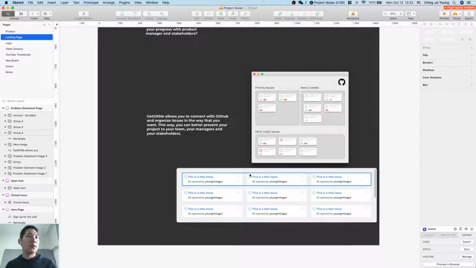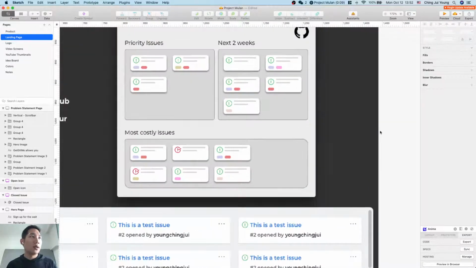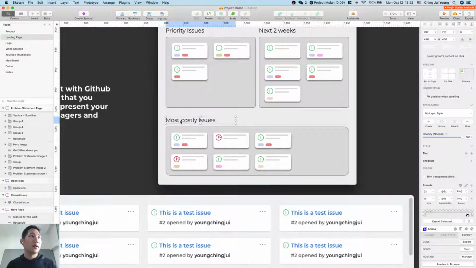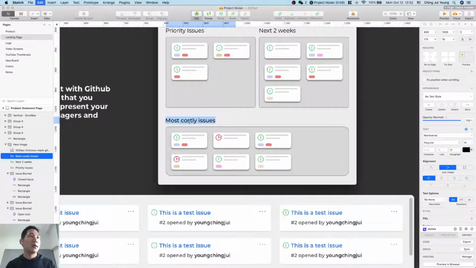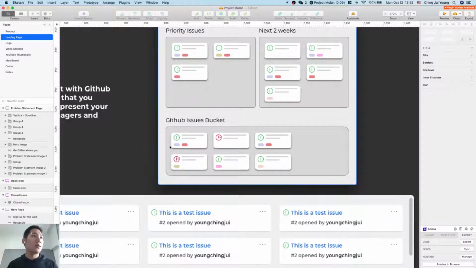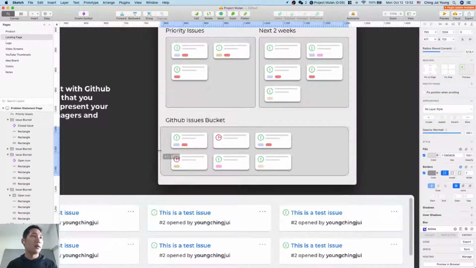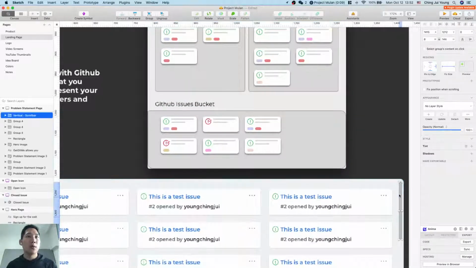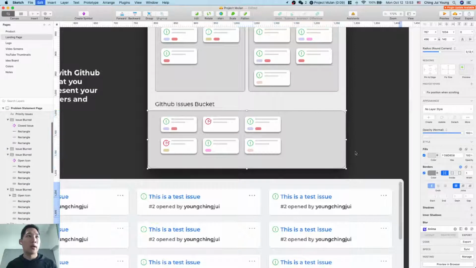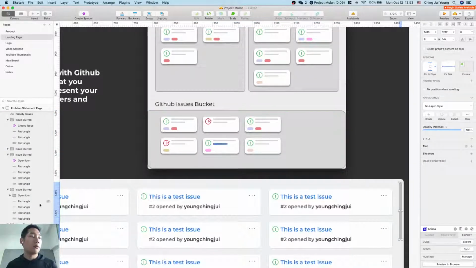Okay, I don't think I would use these. I'll use these same things here. So maybe let's just use this. Let's just use this part here. We'll call this GitHub Issues bucket, and let's make this a little bit of a different style here. So maybe let's just do this, this, and this. And we do want this scrollable bar here. There we go.